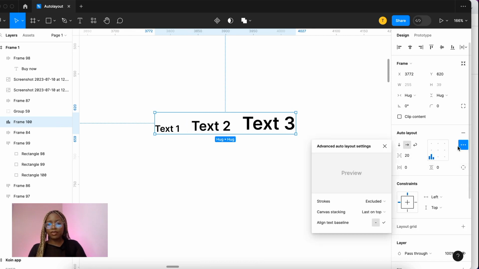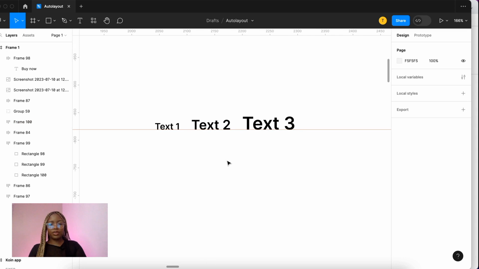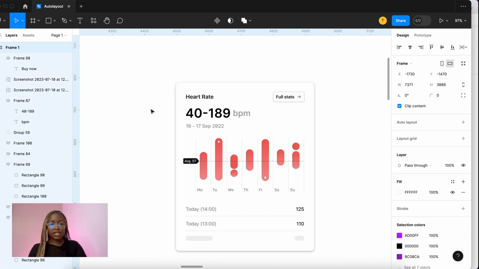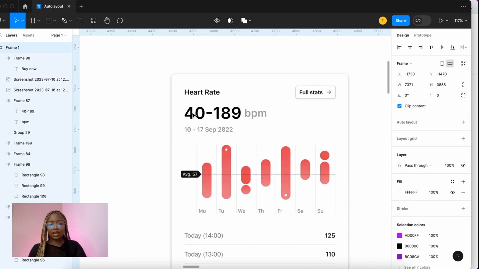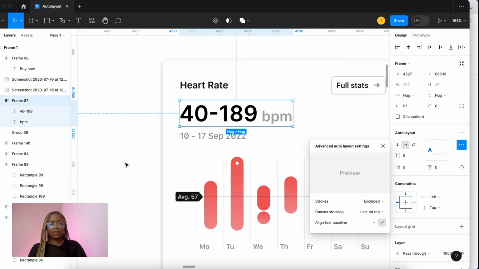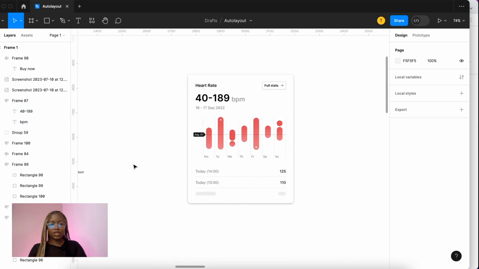If we go into the advanced settings, change the baseline like that, they then sit on the same baseline. This is helpful when you're using different texts in design. For example, for a design like this, we want to make sure this is sat on the same baseline. So we go into the advanced settings and then we change that. And there you go. Helps you to align things better.